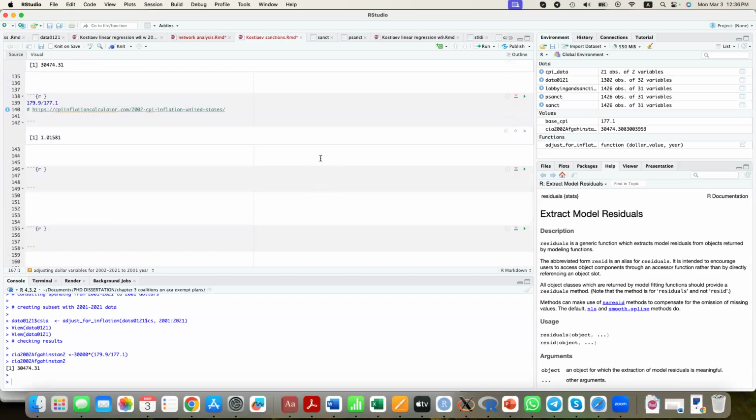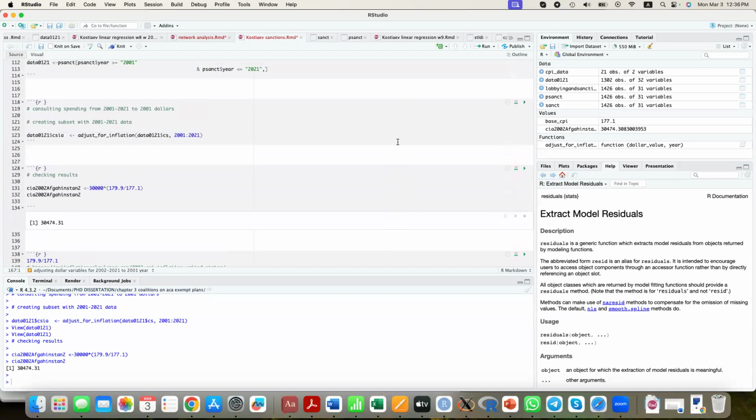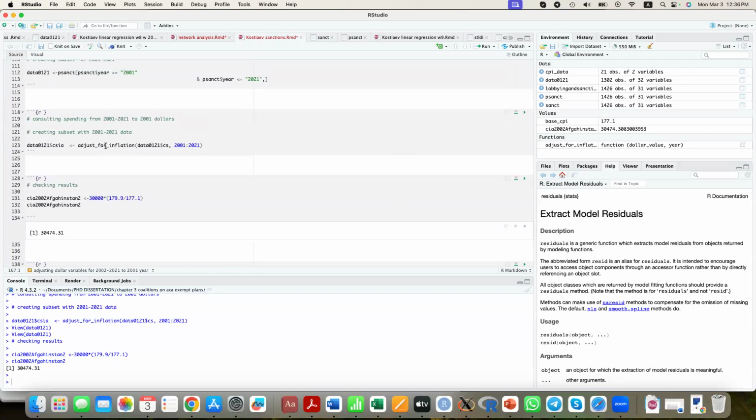Okay, so let's see. I want to run a regression on GDP, and GDP in our data set is nominal. So we need to adjust it for inflation. We cannot just use it the way it is. So let's see. We do have a function already, right? We do have a data set for inflation already, right?